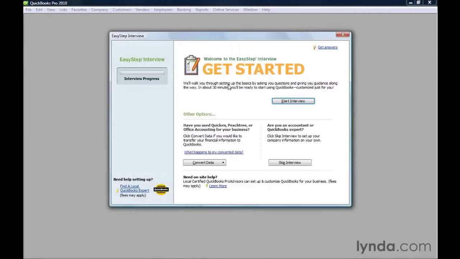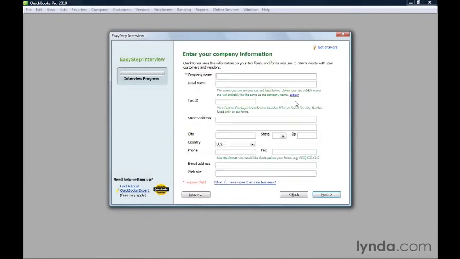The Get Started window tells you it takes about 30 minutes to set up your company file, and that's about right. To use the Easy Step interview, click Start Interview. The Enter Your Company Information screen asks for your company 411. As you'll see later, you fill in the same information if you create a company file manually. The only field you have to fill in right now is the company name.